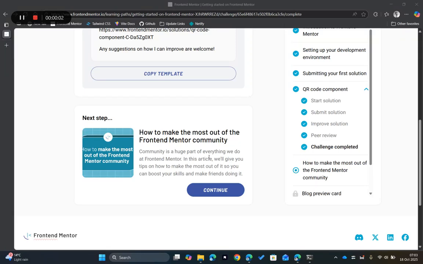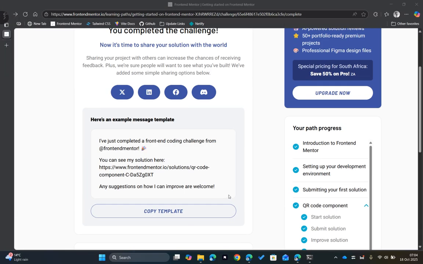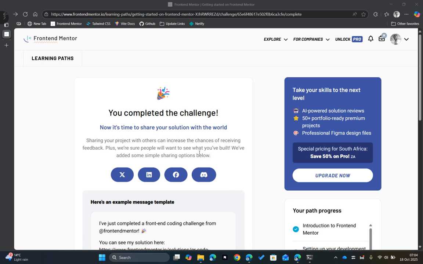All right, welcome back. So we managed to deploy our card challenge, the QR code scan challenge.